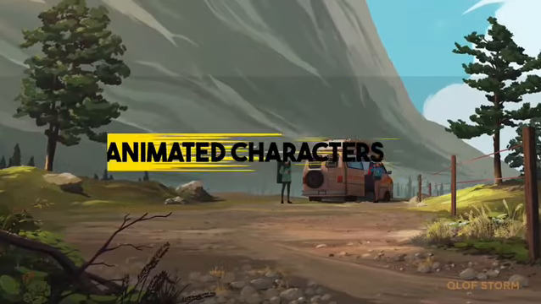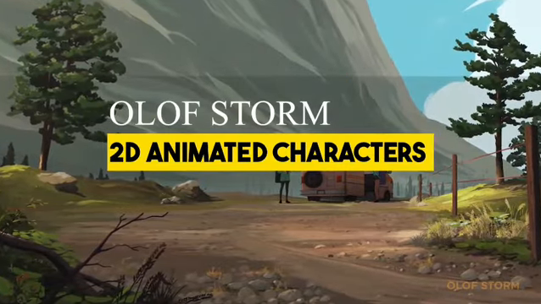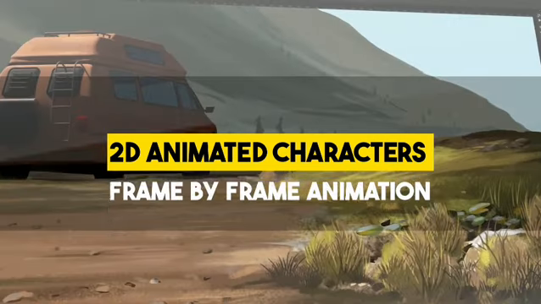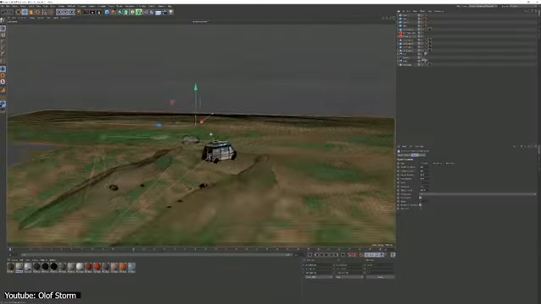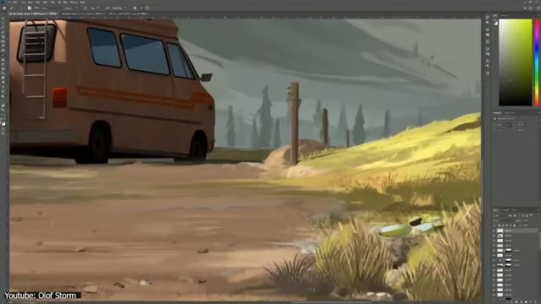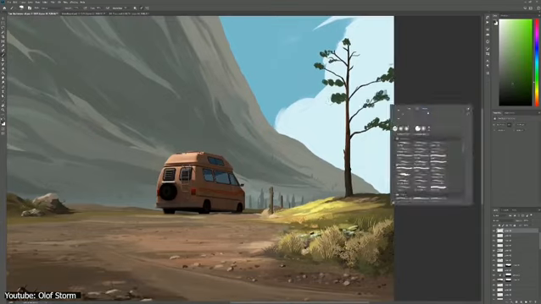This tutorial is yet another one by the great Olaf Storm. Since it's by the same person, you can expect this tutorial to be formatted the same way as the previous one. This tutorial shows you how Olaf built an environment for his characters that he is going to animate.